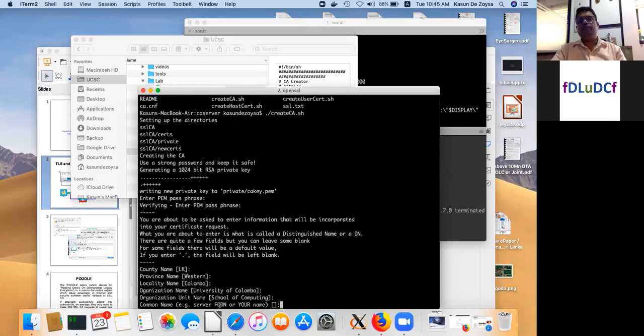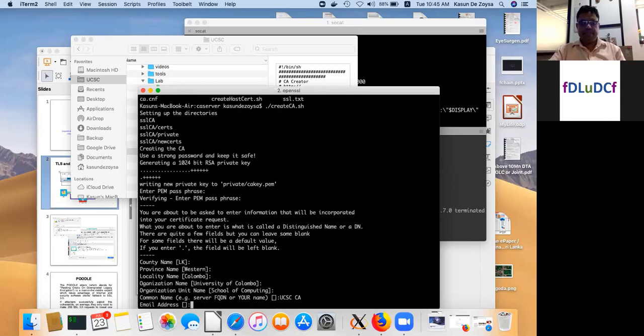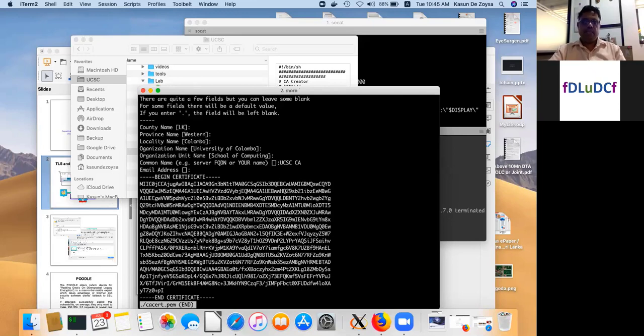Then it asks for the common name of the certification authority. Maybe I say UCSC CA or something like that. Maybe Bangladeshi CA, whatever you can write here. It doesn't matter. Whatever name you type here, they will take it as the name of your certification authority. Then it has the email and the web. You can skip those. And you see, after you enter those details, the script has generated a self-signed certificate for your CA. So this is your self-signed certificate of the CA.